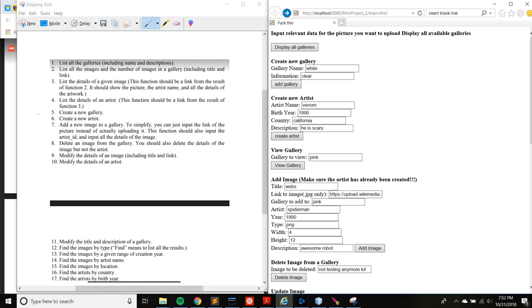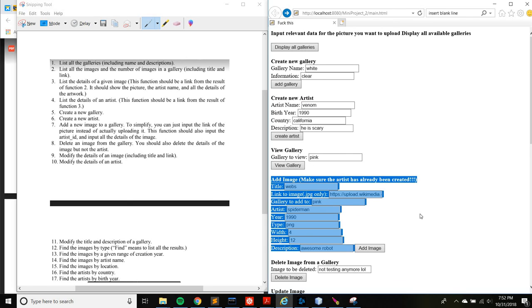Let's see. So right here, we're going to add a new image. This is important right here, the artist name, because we need this in order to add images to our galleries. We have to know the name of the artist that the image belongs to. So right here, we're going to add a new image to the gallery. That's going to be this function right here, basically.